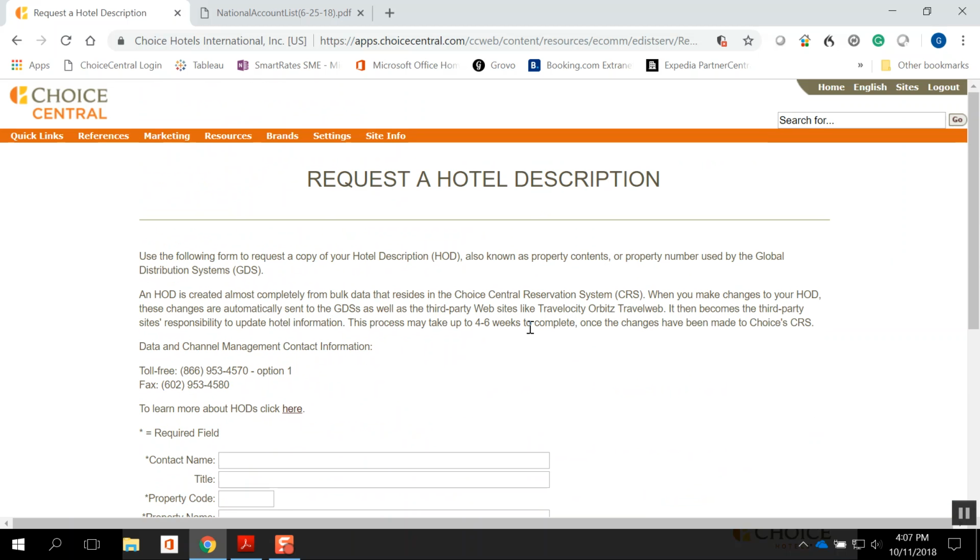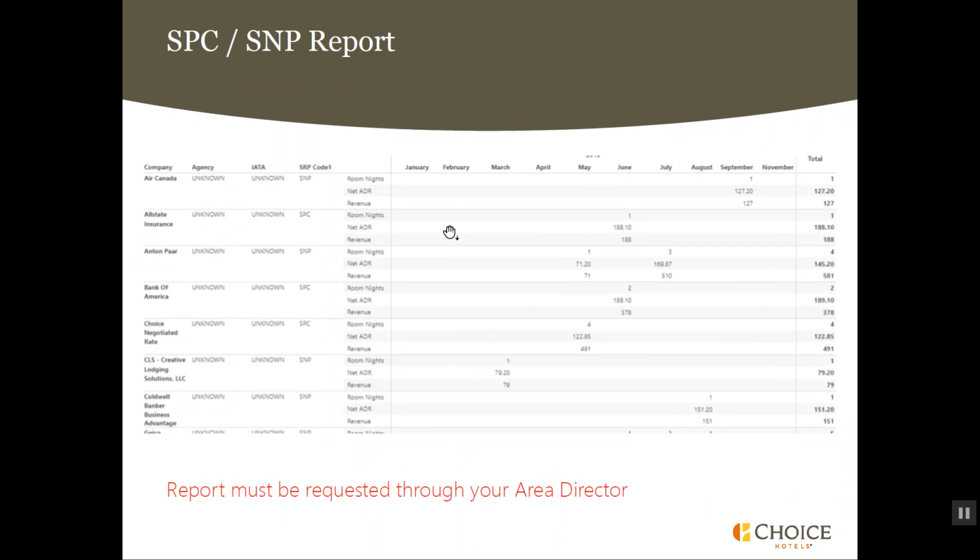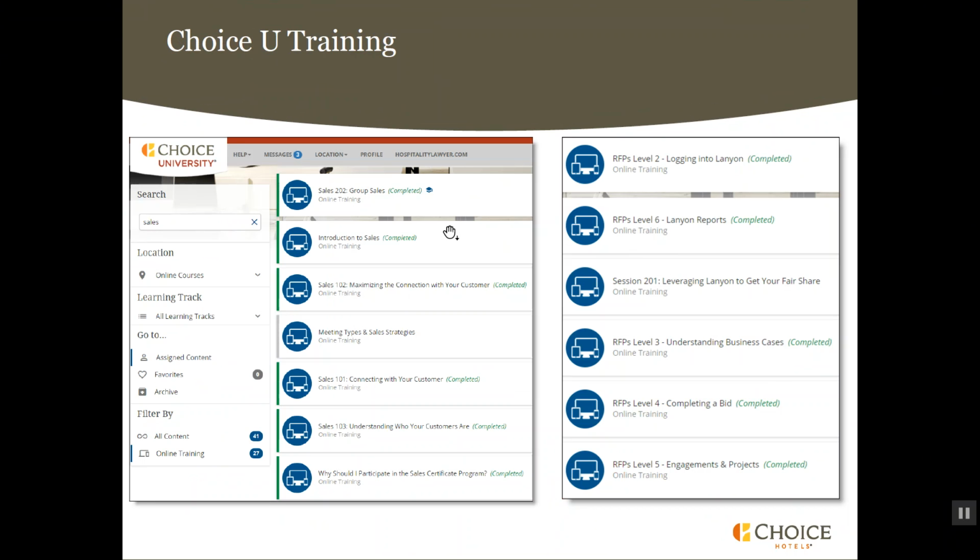What about in Choice University? I understand that there's some more training available in there, and what should I go over? In Choice University, what you want to do is go into the search field. You'll see that on the right-hand side. Typically you'll see it on the left-hand side, but on the right-hand side, and click sales. Type in sales.